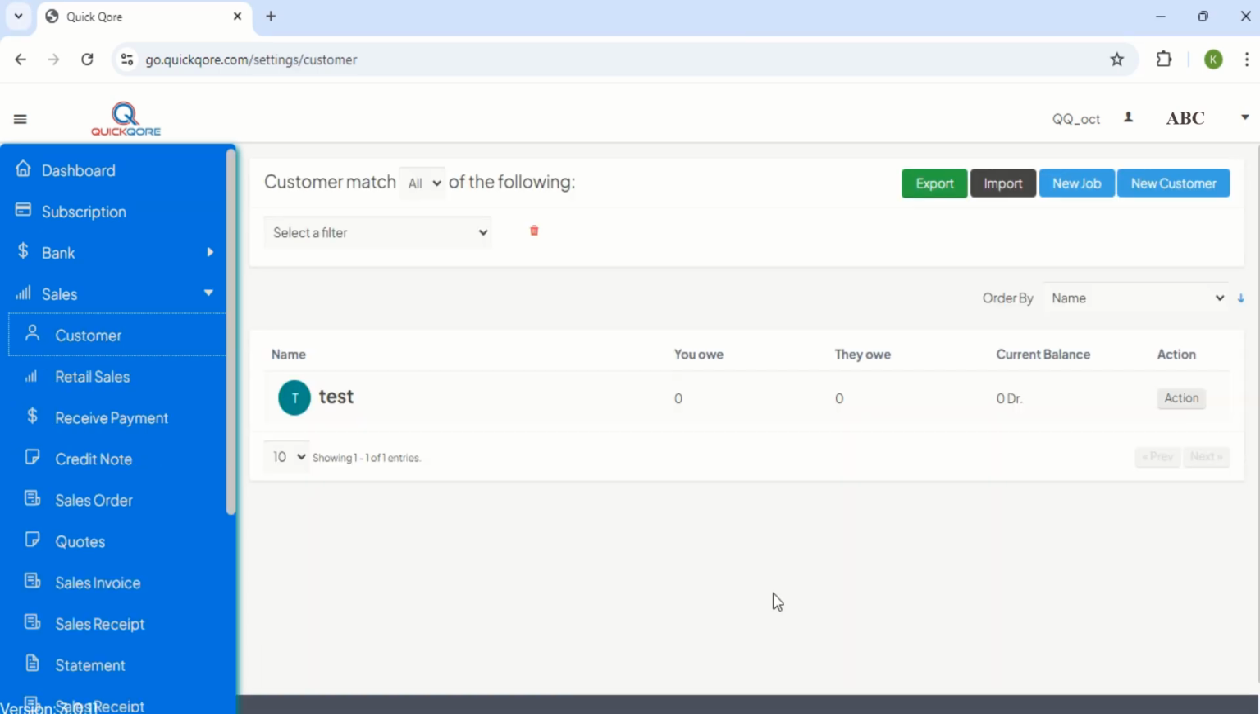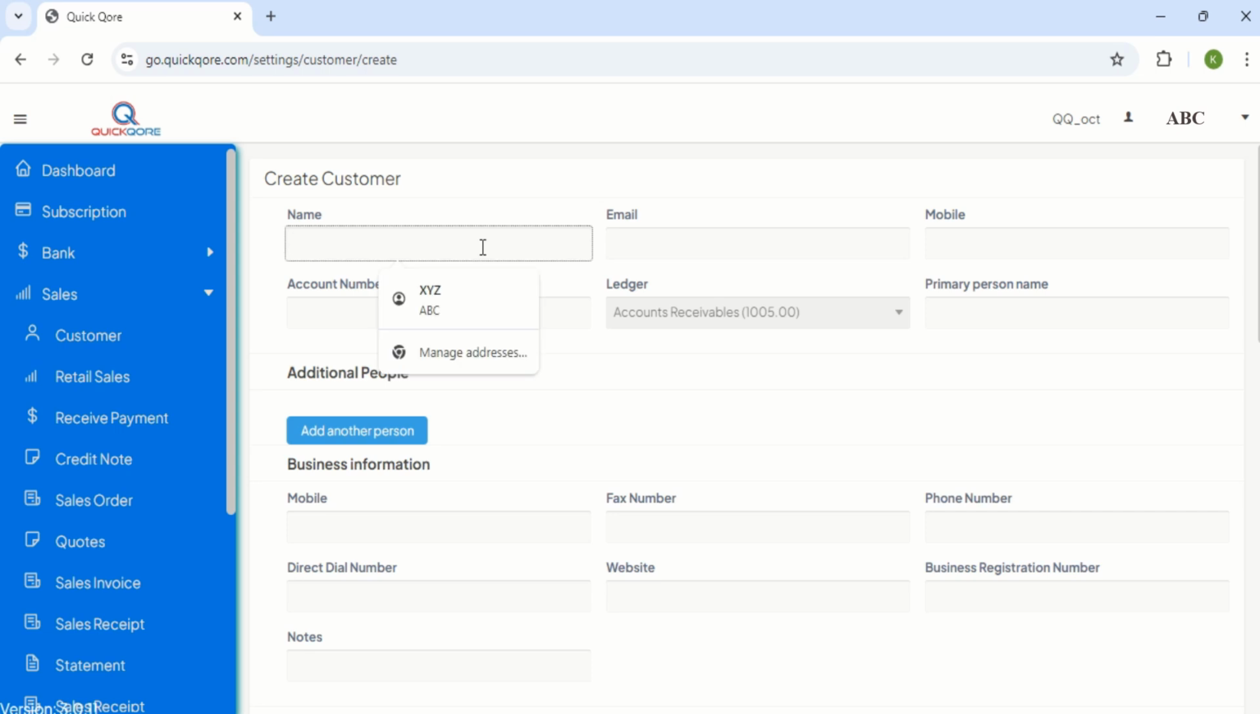To create a new customer, go ahead and click the New Customer button, usually located at the top right corner of the screen. Now, you'll see a form where you can enter all the important details for this new customer. Start by filling in the customer's name, email address, and mobile number. These fields are crucial, as they help you identify and contact the customer directly.